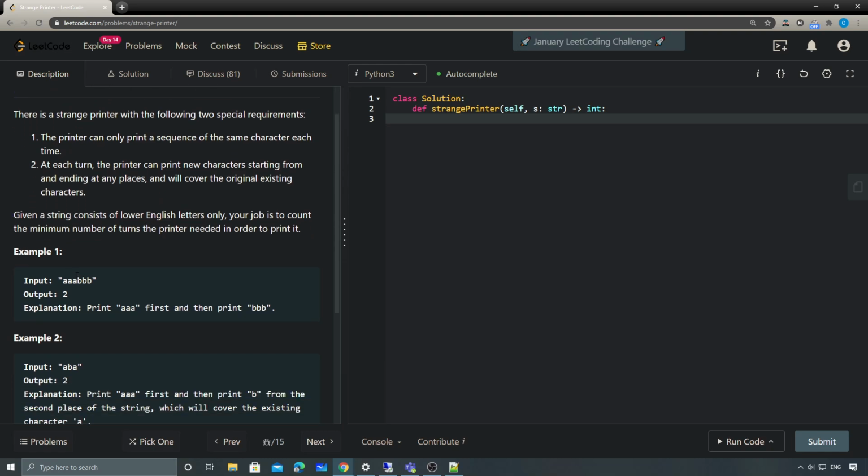Here are some examples. We have example one here, where the target is AAABBB. Your job is to find the minimum number of print turns so that we can get the final answer. In example one, we have AAA and BBB, so the final answer is 2.